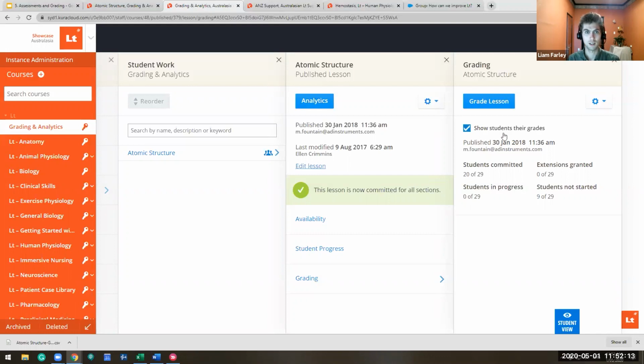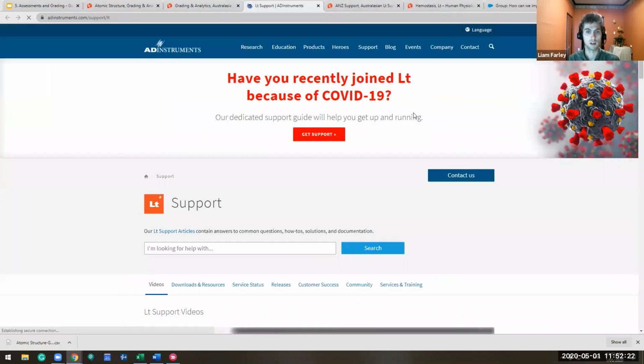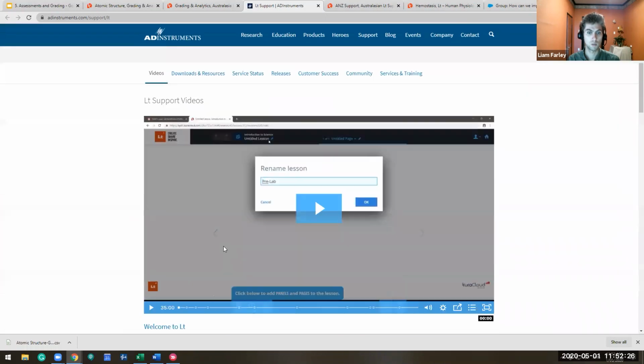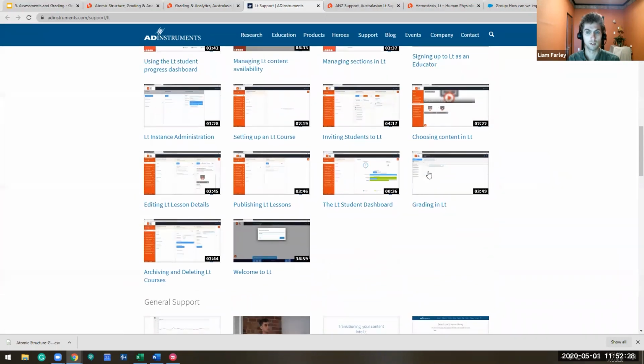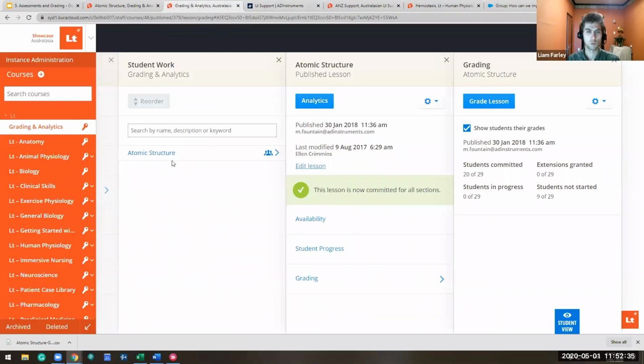There was a lot covered today, so I'm pointing out that a lot of what was talked about is already detailed on our support site, which can be accessed directly from LT. You can either type in the relevant search term or look for the grading in LT option here. But again, this is likely to change with the cool improvements that will be coming out in the next month.